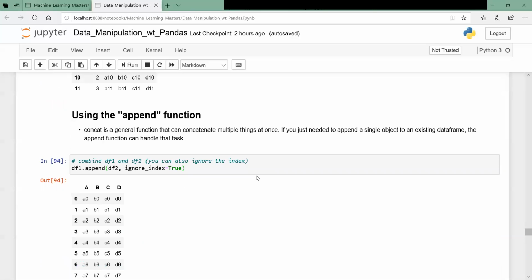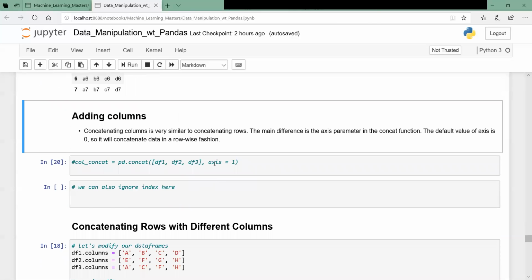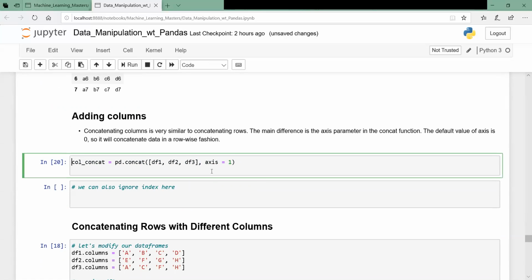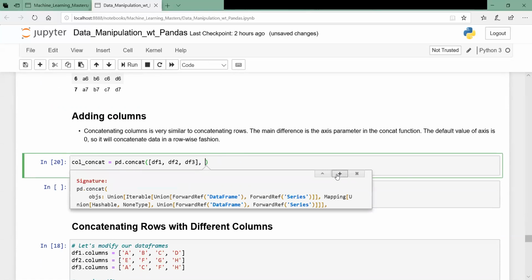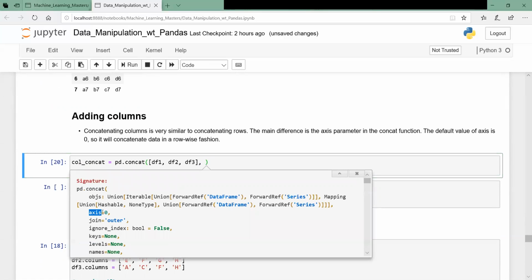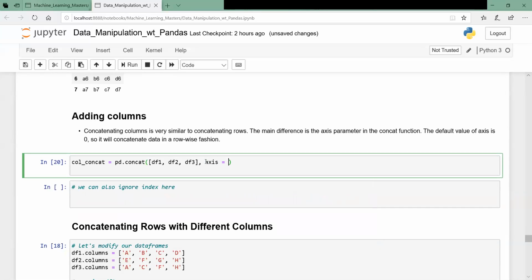But suppose you want to add them column-wise instead of row-wise. Let me tell you the parameter that does that for us. Press shift tab on concat. There is this parameter called axis, which by default is equal to 0. Axis equals 0 means combine my data row-wise, stack them up by rows. But if you want it by column, you have to set the axis parameter to 1. Axis equals 1, and then you will have them stacked up in terms of columns.